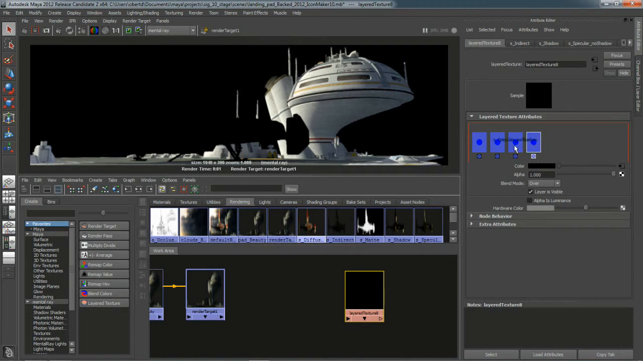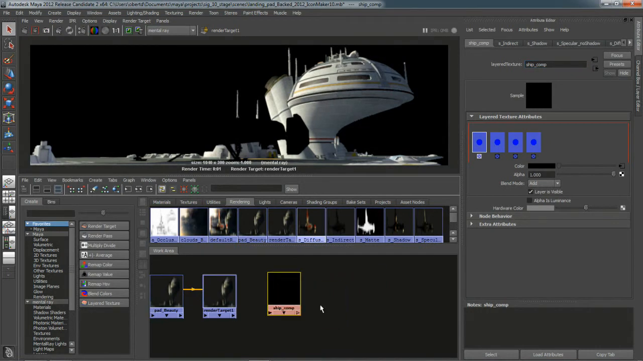So our diffuse has layered on top of that specular. That's an add operator. Then our shadow pass comes in. That's a subtraction operator. And then finally we want to re-add in that indirect illumination. So we'll go back to an add operator. And we can call this something a little bit more meaningful, like, I don't know, ship comp. All right, so now we've got this ship comp.